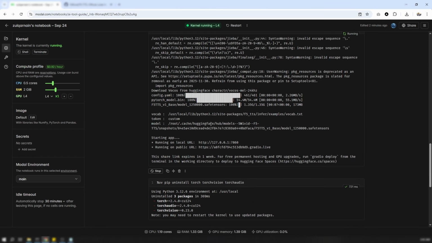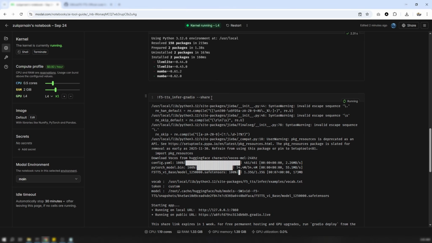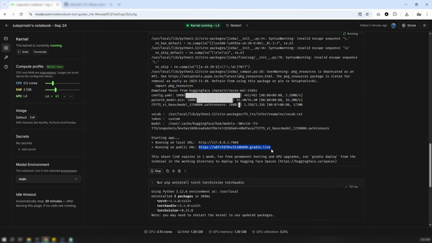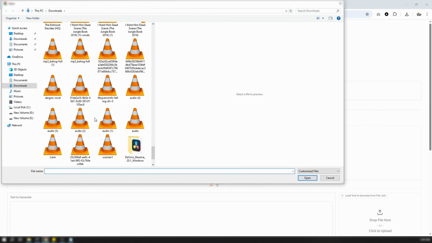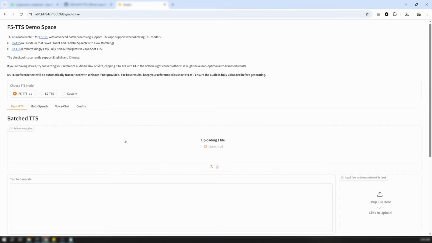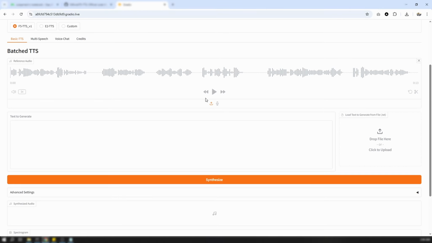Let us now test how F5-TTS works. Copy the shared URL generated by the Gradio cell and open it in a new browser tab. You should now see the F5-TTS interface. Let us try generating some speech to confirm everything is working. First, select an audio option from the interface. Then type a short text.